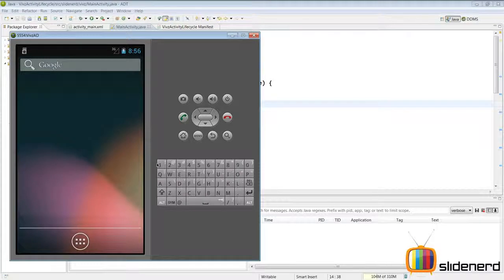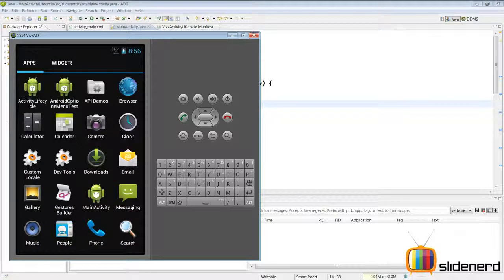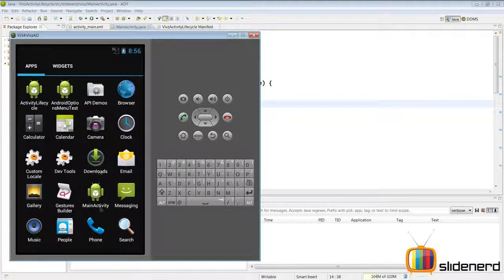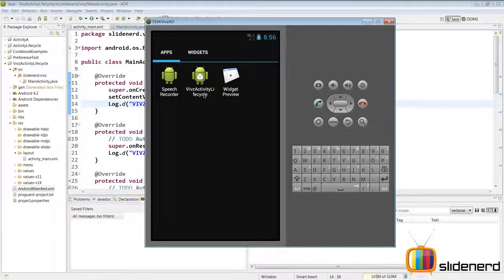So here my emulator is started up. It's going to take a lot of time. This is one of the problems you have with your Android emulator. It's not as fast as your J2ME emulator or BlackBerry emulator. So here I have my activity, which is bam. And here I have my Vivs activity lifecycle.